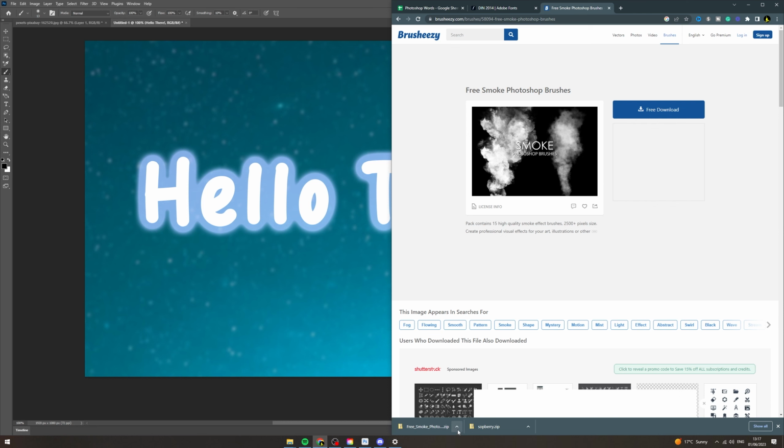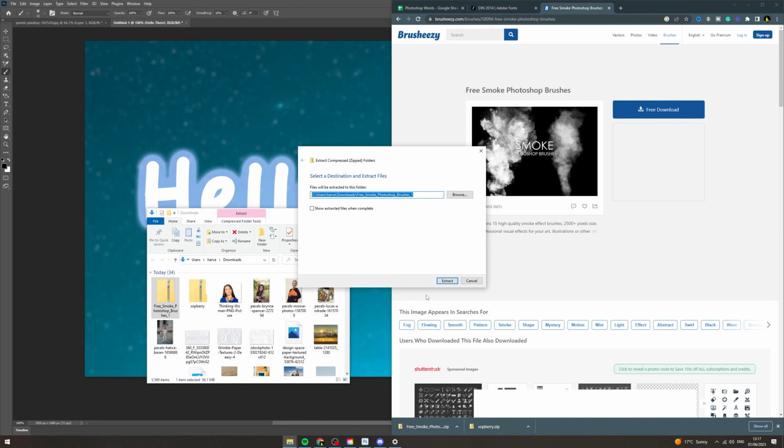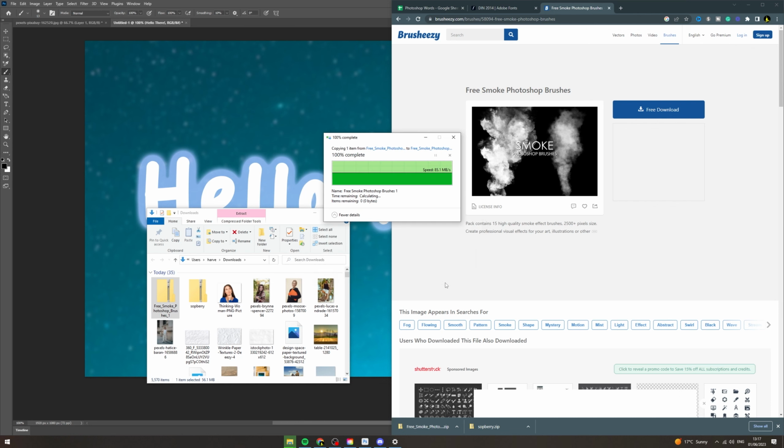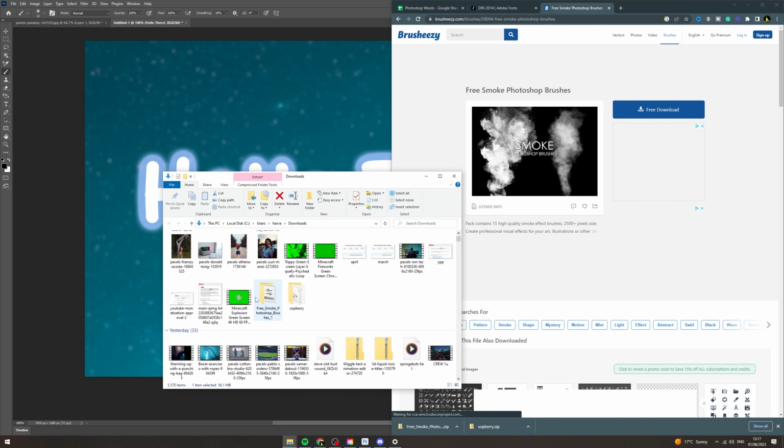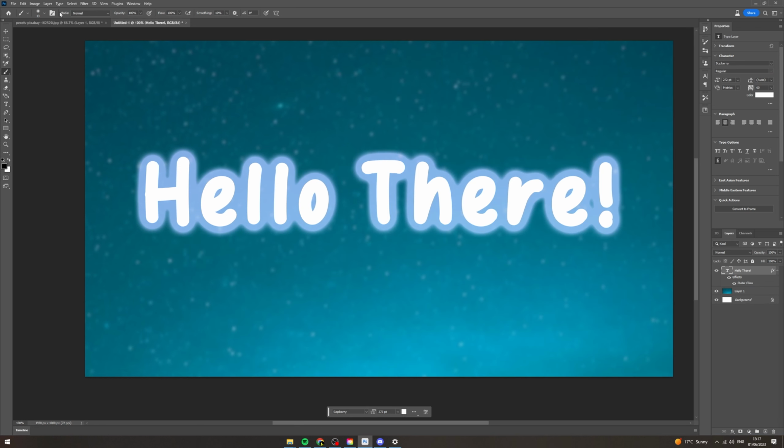The way you can unzip it is show in folder, right click it, and press extract all and extract. This should make a new folder, and you can see it's here with the brushes in. Now, I'm going to drag this over here.